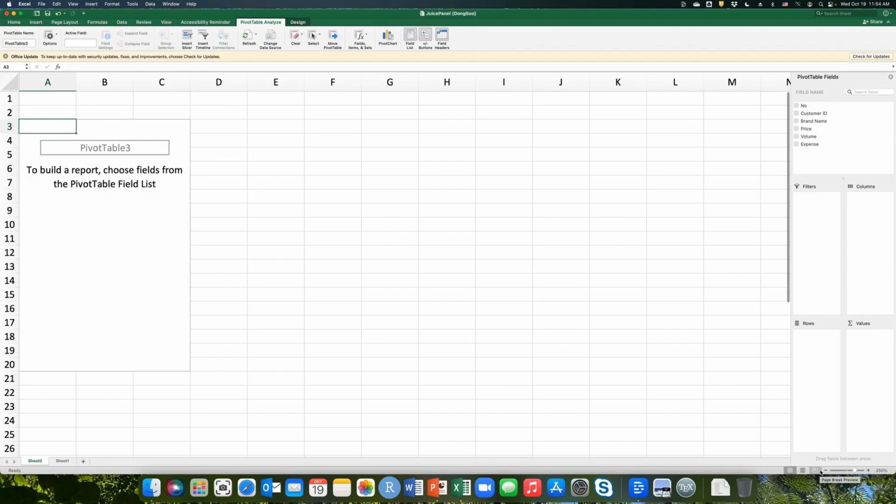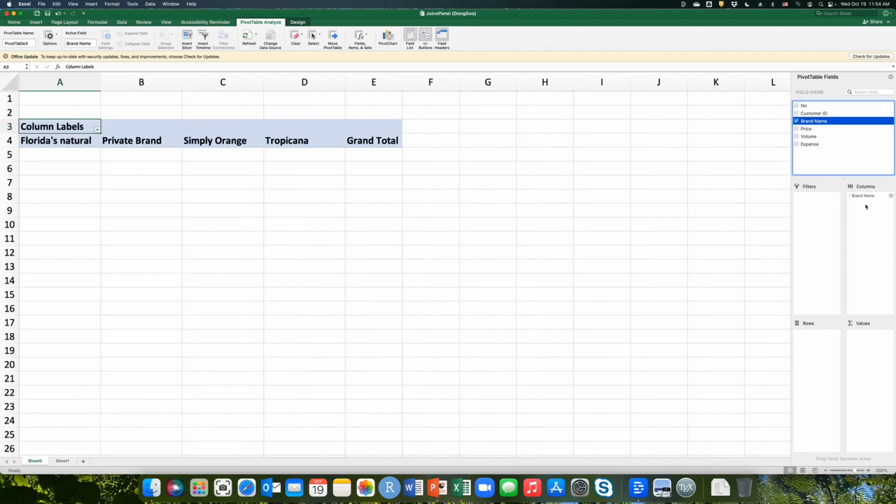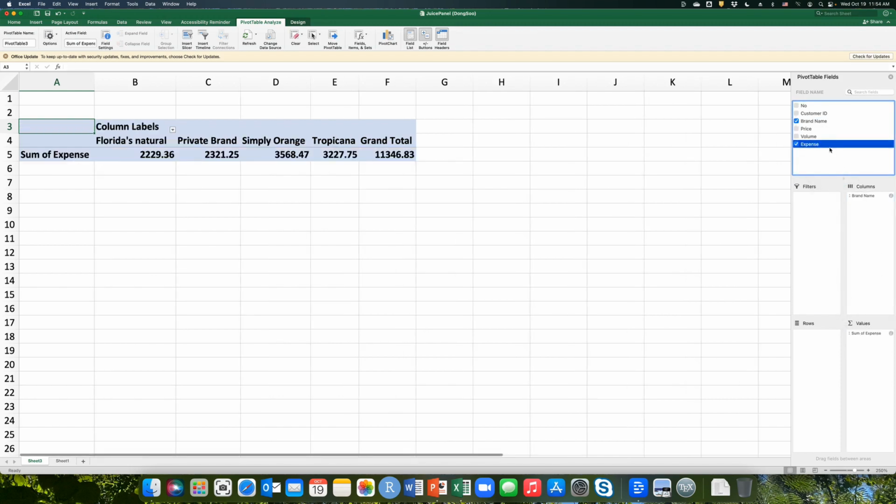Please recall the shape of the table we want to draw. In each column, we want to put the brand name. So, first put brand name in the columns pane. And you can see there are 4 brands here. And we want to compute the sum of the sales, which is coming from the expense variable, and the sum of the volume, which is coming from the volume variable. So we are going to put these 2 variables into values.